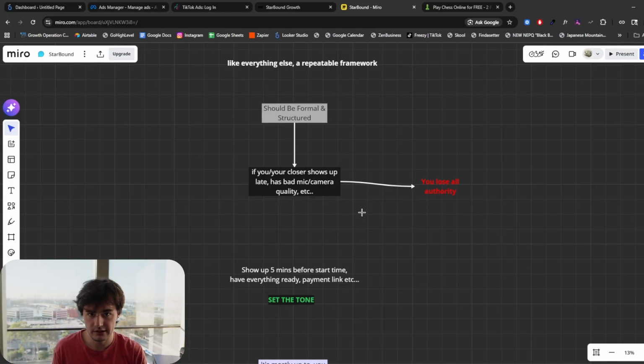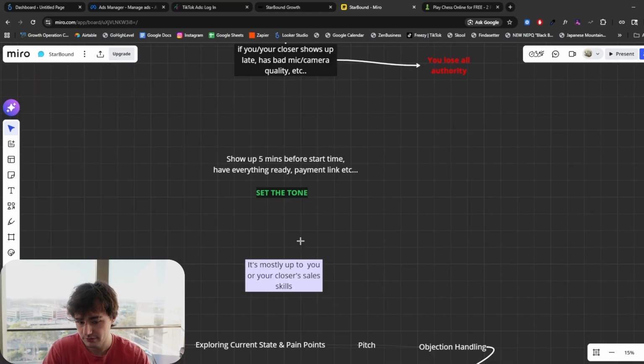So you need to show up 5 minutes before the start time of your call. You need to have everything ready: payment links, a script if you need a script. You need to be dressed nicely. I'm not saying you need to be in a full suit, but get out of the hoodie. Make sure your camera's set up nicely and your mic is already working and sounds good, because you need to set the tone for the call. But other than that, it's going to be up to whoever's on the call, you or your closer. It's going to be up to their sales skills.